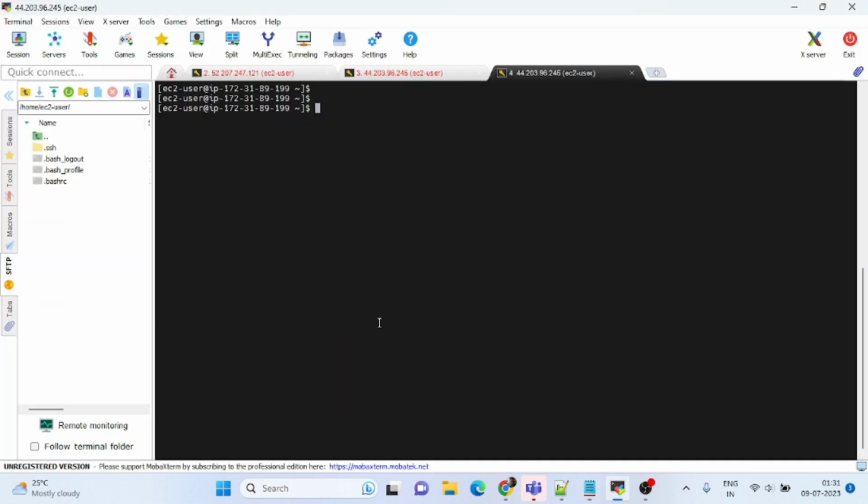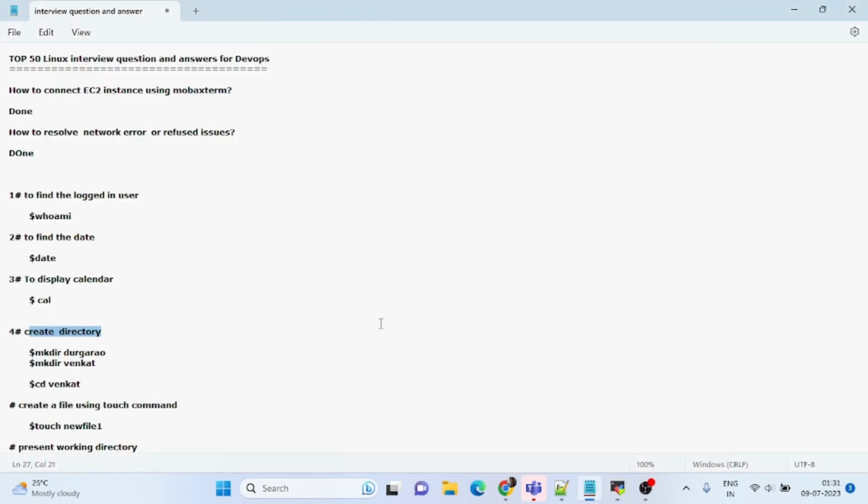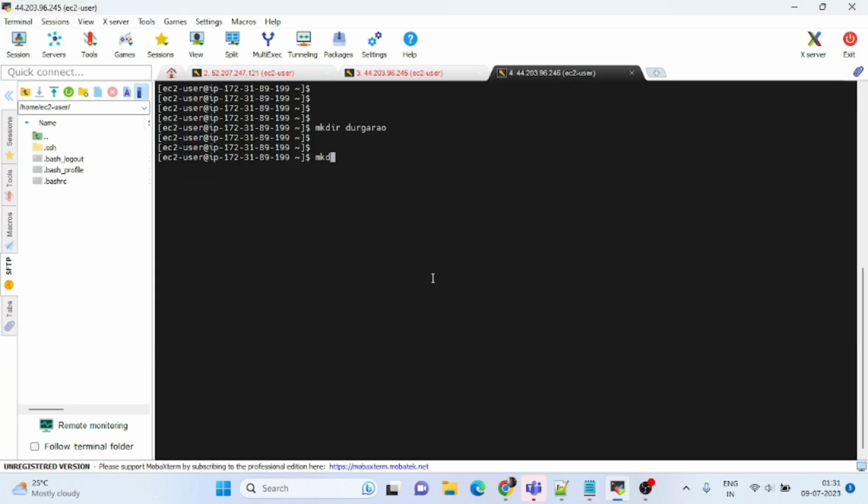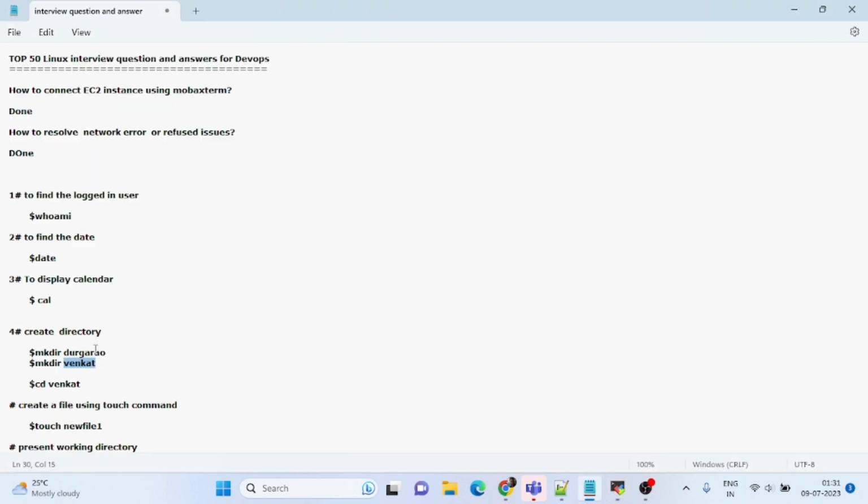Next we start with creating a directory. I want to create one directory, mkdir Durgara. This is the directory I am creating. Next, create one more directory, Venkat. Okay, mkdir Venkat. We have created two directories: one is Durgara, one is Venkat.